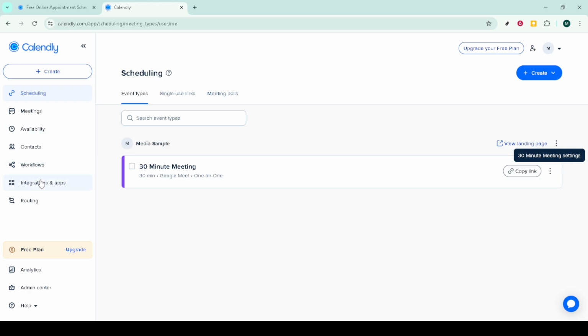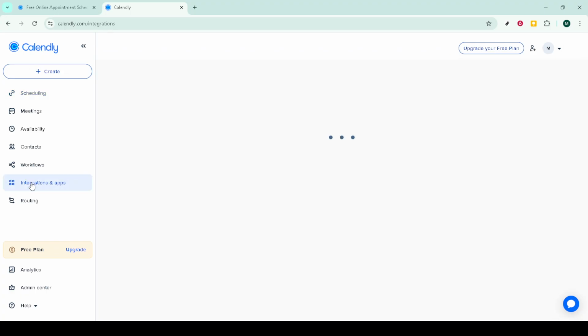From here, we're going to connect a video meeting provider so your events automatically include a join link. Click on Integrations and Apps. This is the hub where Calendly connects to your favorite tools. You'll see options for several platforms that can power your meeting links.